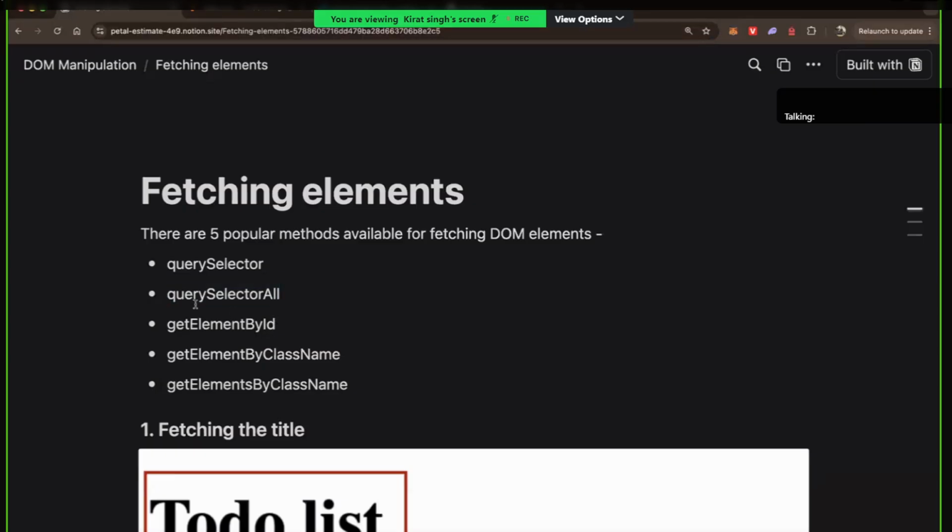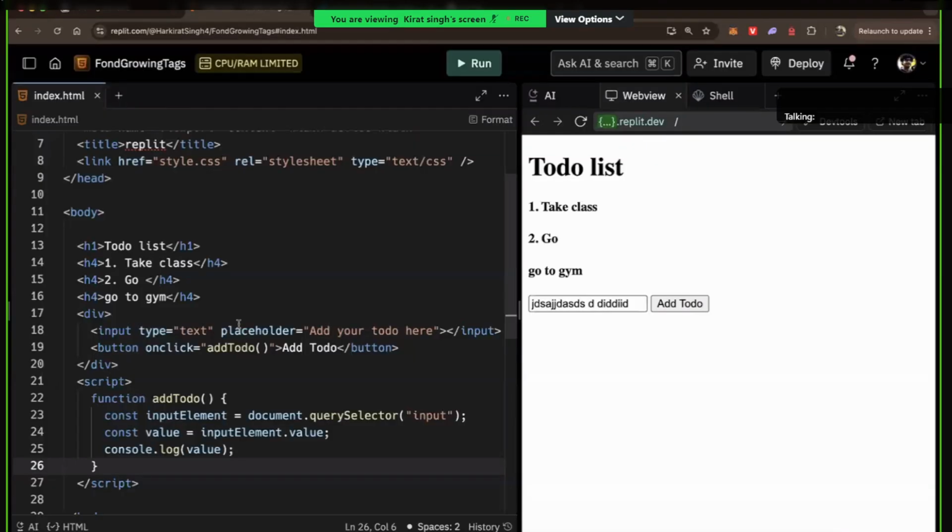Now comes the question of what are the other ways of fetching elements? This is one way, but someone just asked in chat, how can you get the second input element? What if I want to get the second to do, the third to do, all of these to dos?